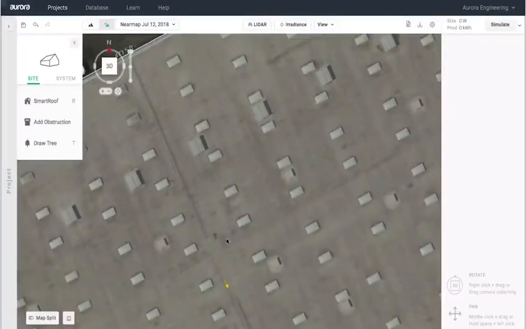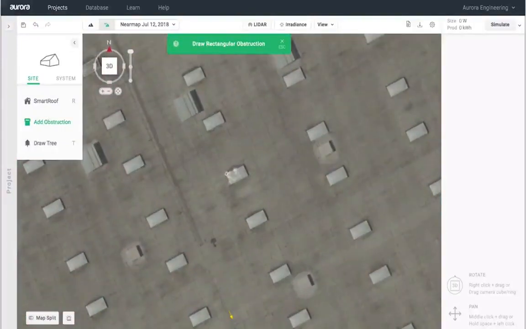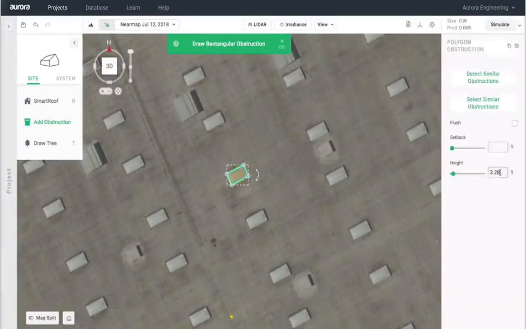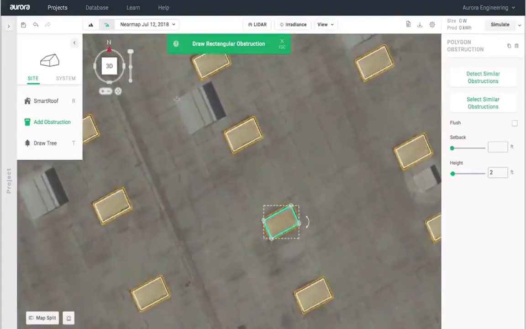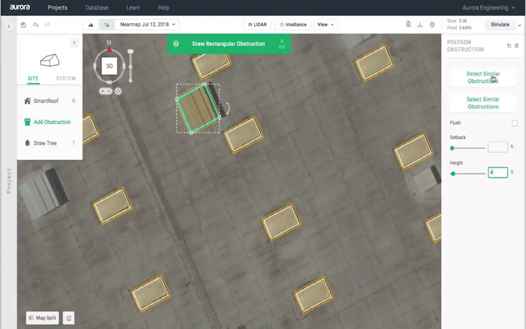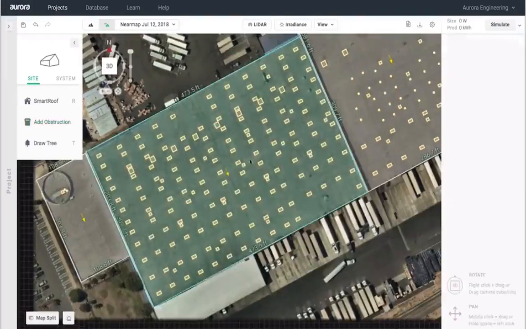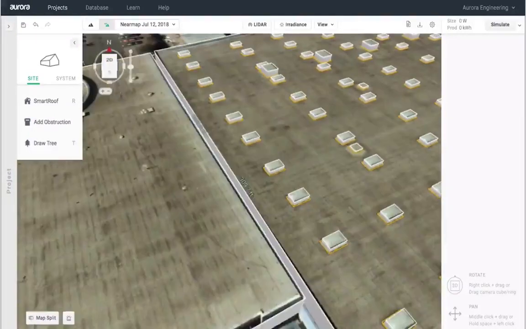Next, I want to detect all of the obstructions on this roof. So to get started, I'll click on Add Obstruction and select Rectangle. Select this obstruction over here. I can edit my settings, like what the height of the obstruction should be. And I'll just click Detect Similar Obstructions. And Aurora will run through and detect all the obstructions that are of the same type as that one that I just highlighted. And you can do that for all the obstruction types on this site. So for example, I am going to do it for this one over here, and I am going to do it for all of these circular obstructions.